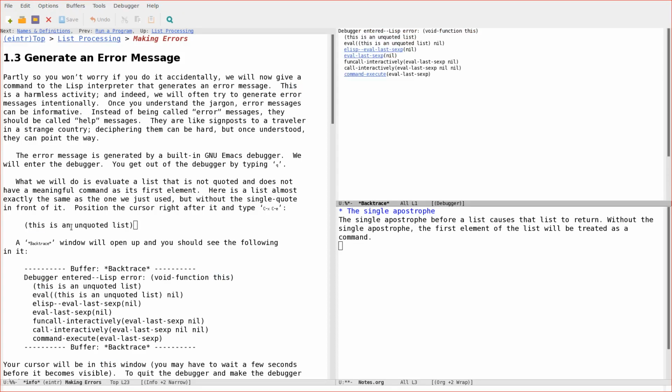Control X, Control E. And we got a Lisp error: void function this. This is an unquoted list. Eval, this is an unquoted list. Nil. elisp eval-last-sexp, eval-last-sexp, funcall-interactively, blah blah blah. A backtrace window will open up and you should see the following in it. Your cursor will be in this window. You may have to wait a few seconds before it becomes visible.